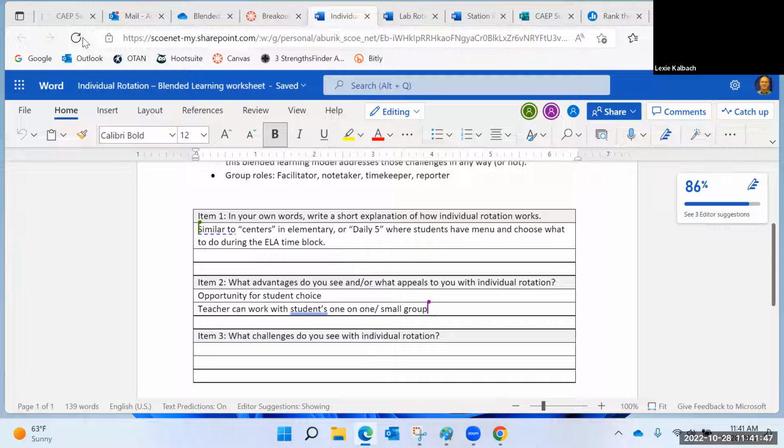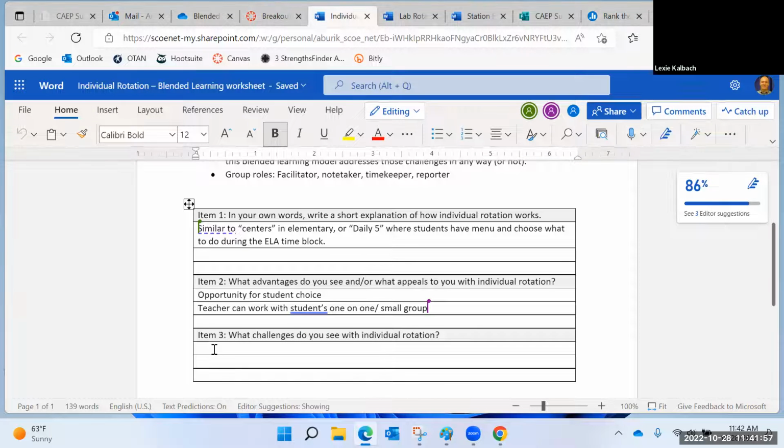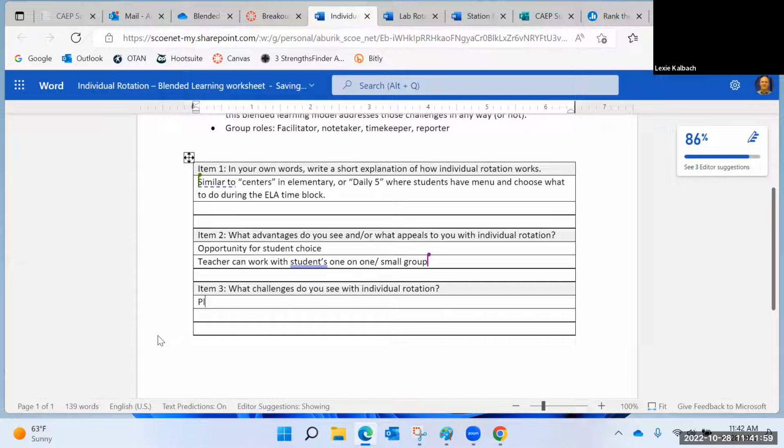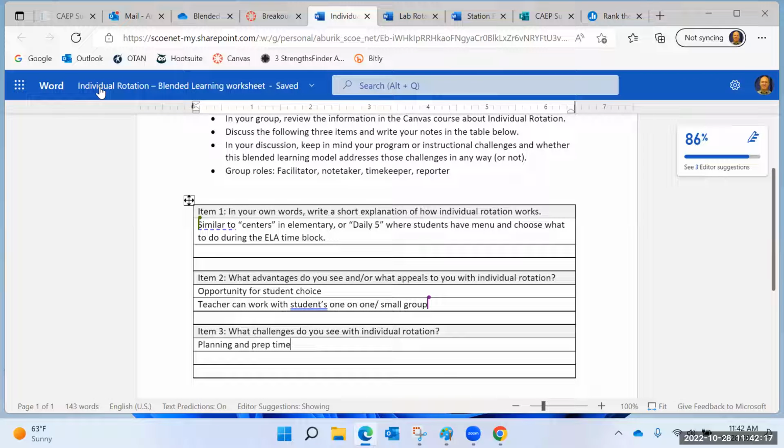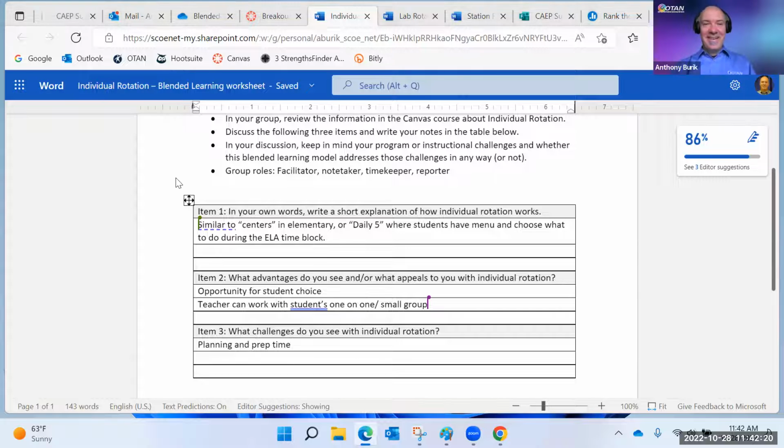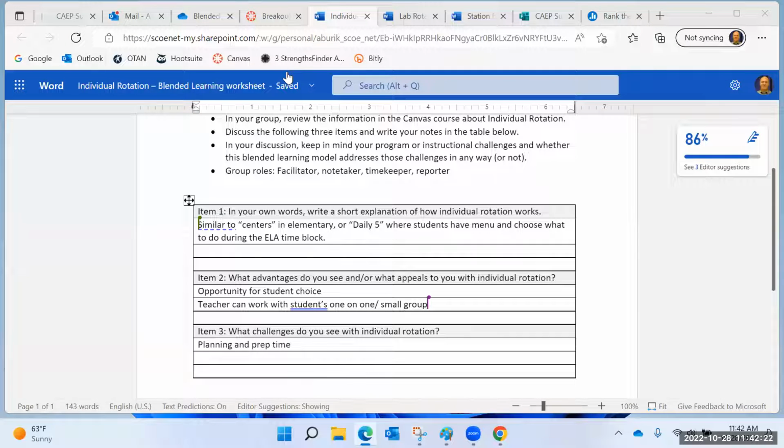Yeah, I did it with the younger students, but I love Daily 5 too. And then the challenges, I think also the planning and the prep time. For me, I have very limited time. I only get very limited prep time that's paid. And so that might be my biggest challenge. Someone else in my group, if you have another challenge, go ahead and chime in. No challenges. Pretty straightforward. Yeah.